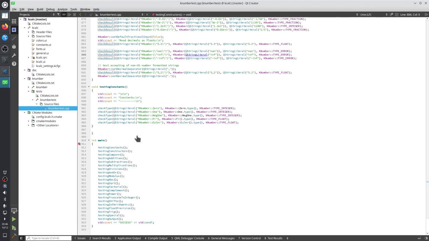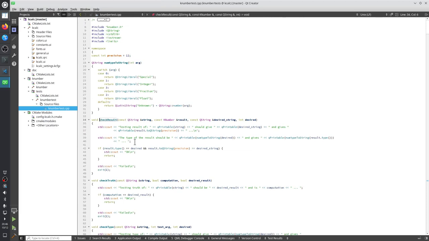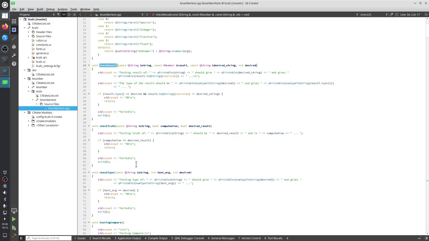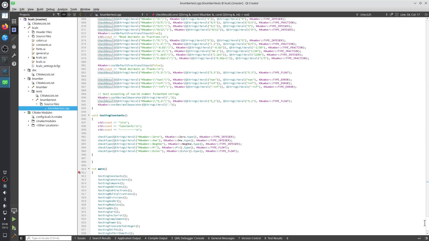So it's just a plain text executable, a command line executable. It has its own assert function. It doesn't use any C++ or Qt testing frameworks or KD testing frameworks, so XUnit frameworks, for instance.